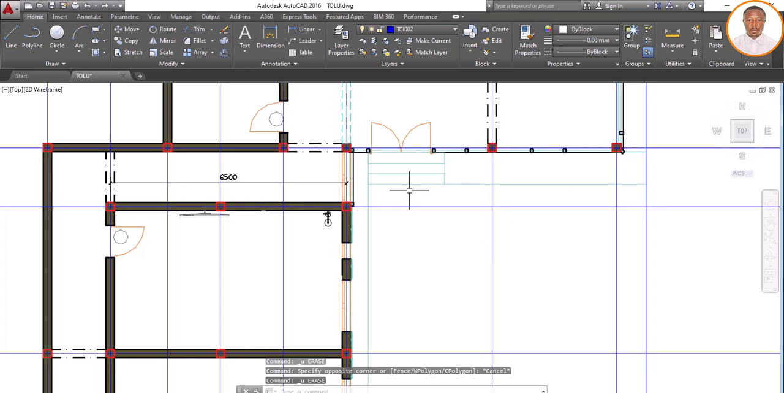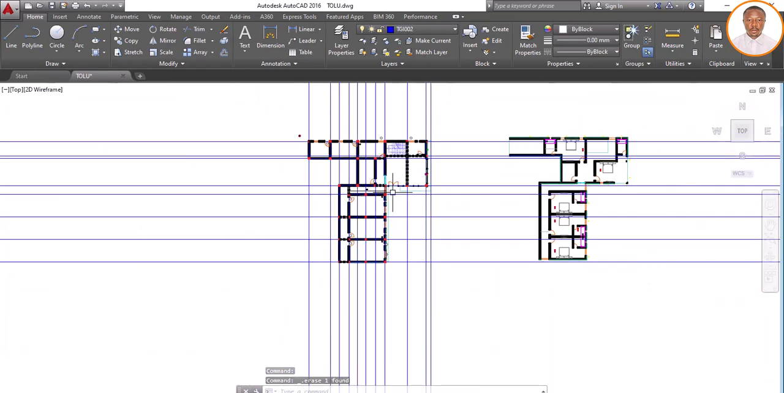Let's check. Okay, no, there's no staircase. Sorry, I said staircase. There's no cantilever at this point, at this entrance. There's no what? Cantilever. So that is that. So what we are going to do now is to what?